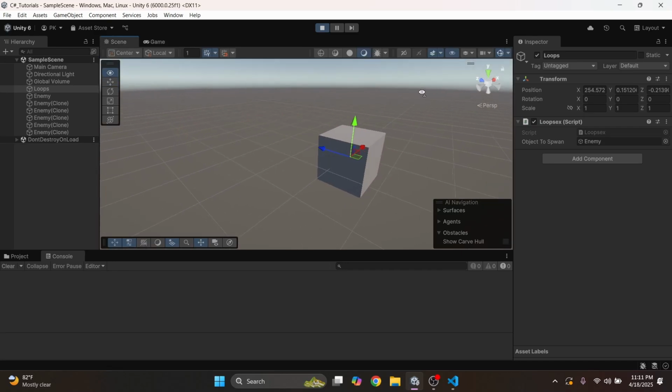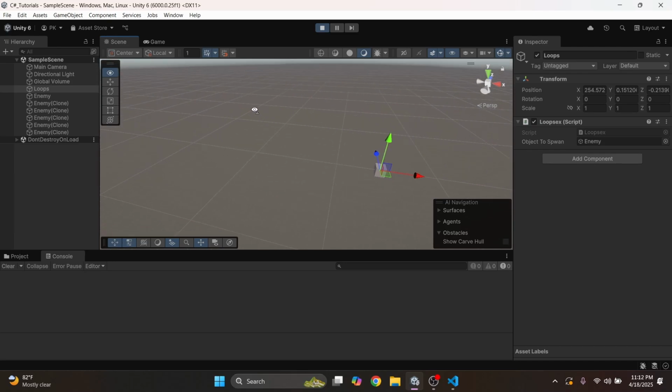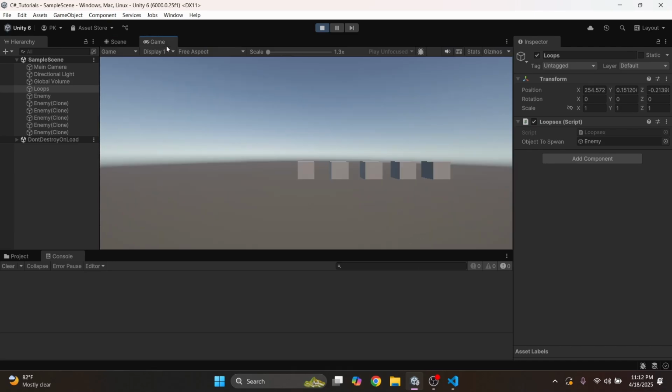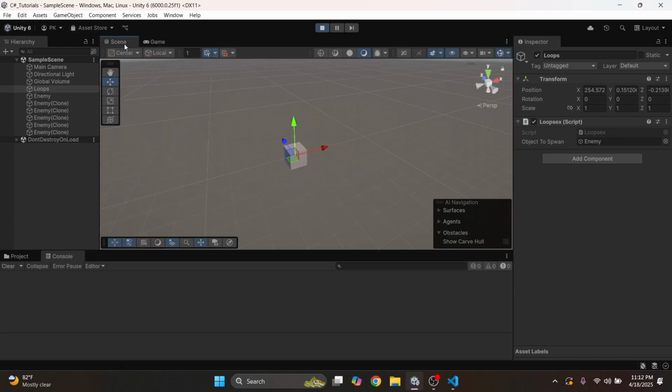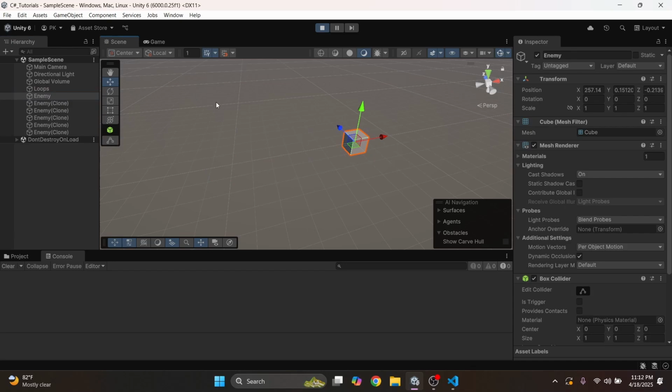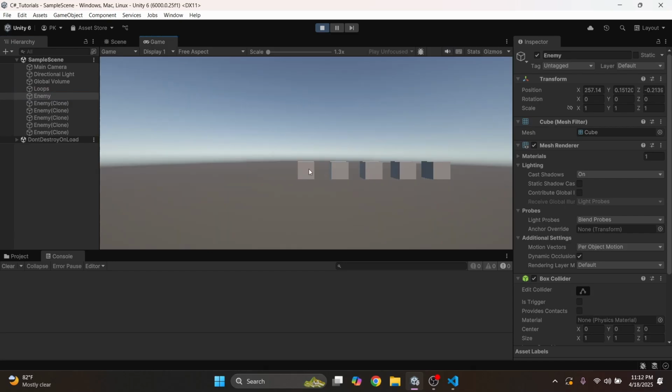And you will be thinking, why are there not 5 objects inside our scene view? As I told you, instantiate spawns game objects at runtime. That's the reason why we are not seeing any game object inside our scene view. But inside our game view, we can see we have 5 game objects.